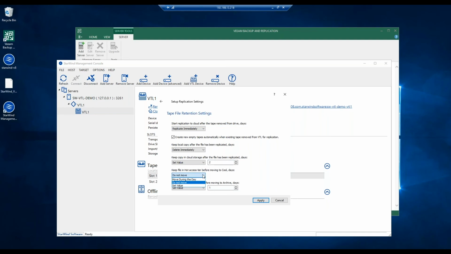We can always keep it in the hot tier by choosing the do not move option. We can set the number of days for which we want to keep data in the hot tier, which means higher pricing, but of course faster access and retrieval. Or we can set the move during day policy, which is the fastest way to move from hot to cool tier. And then the same settings for the cool tier to archive.